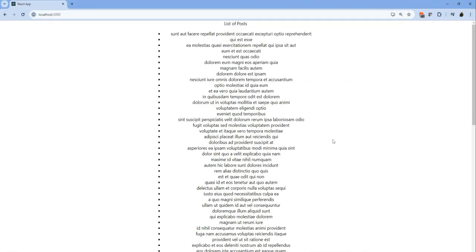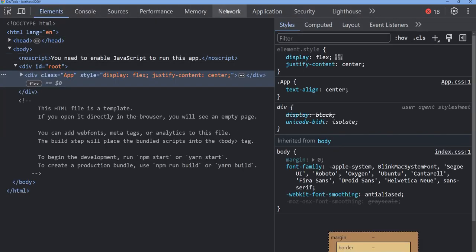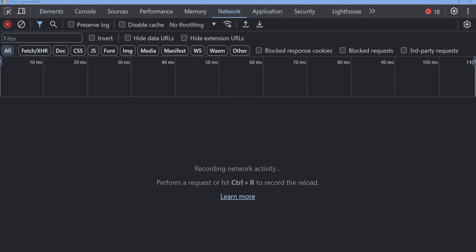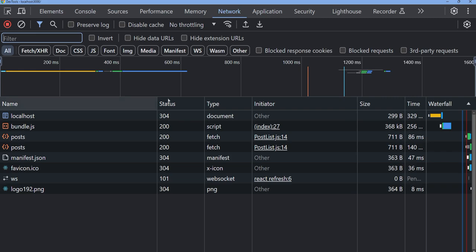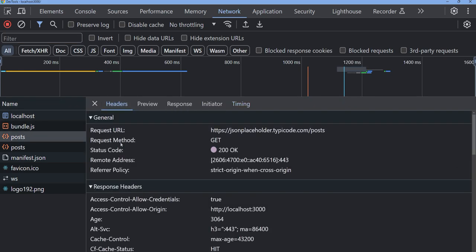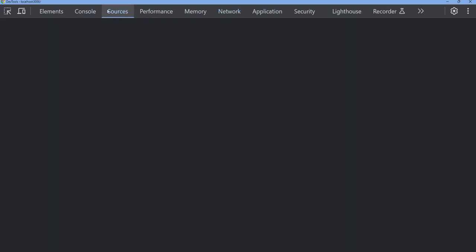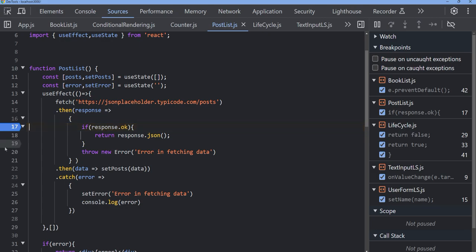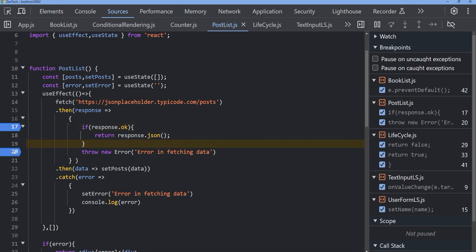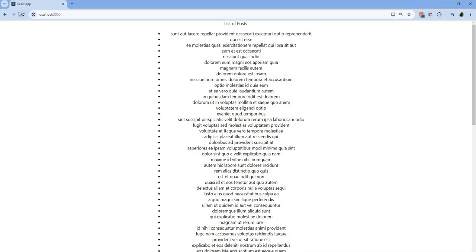So we have our application running. Let's go to inspect. And you can see in our network tab, try to reload. Our network tab shows that there is a request for the posts and we got the response successfully. And if we need to debug, we can put a breakpoint here, and you can even put a breakpoint here and try to reload.